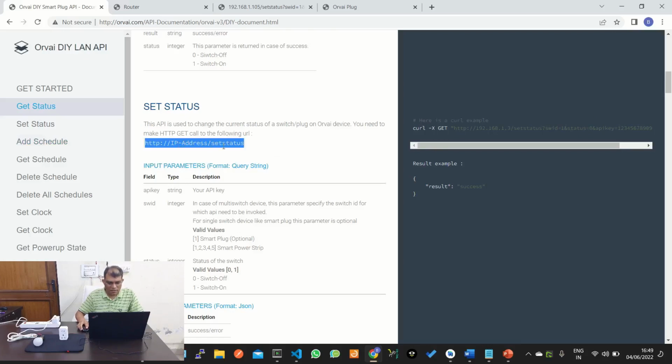So here, if you see, HTTP, your IP address and the set status, and it's a get API, so it can be fired from your browser itself. It takes the parameter API key, which is not a mandatory parameter, it's an optional parameter. You will get more details about this in the documentation. The mandatory parameter is the status. In case of a smart plug, the SWID is optional, but mandatory as we plan to launch the smart power strip also with a similar LAN based API interface. So for the power strip, you need to specify the switch ID, the plug ID, but in the smart plug, since it's already one, it will take the default value one. Status, whether you want to switch it on or switch it off. So the mandatory parameter here is the status which we need to provide.